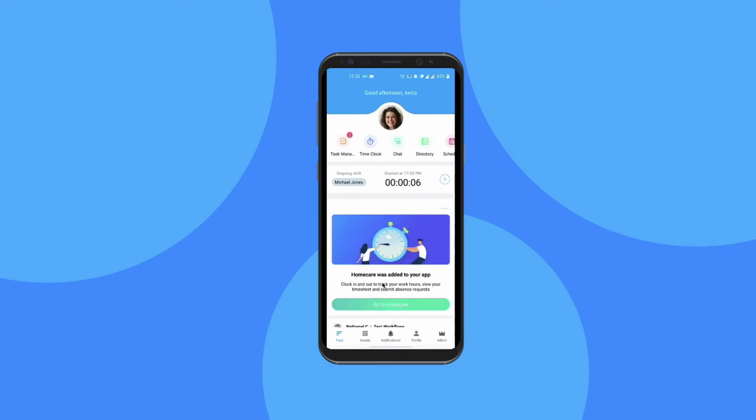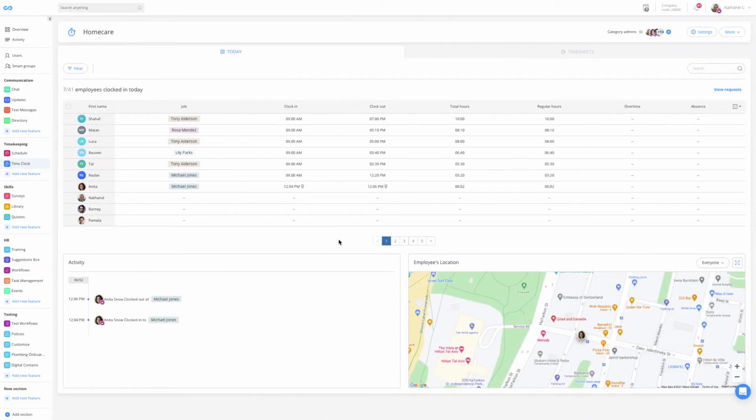Now, let's switch hats again and see how it looks from the manager dashboard. As an administrator, I have two tabs, the Today tab and the Timesheets tab. Currently, I'm in the Today tab, and here I can see all of the employees that have clocked in today. I can see the job they've clocked into, the hour that they clocked into, and if I hover over that hour, I can see the address, and at the bottom right, I can even see it on the map view.